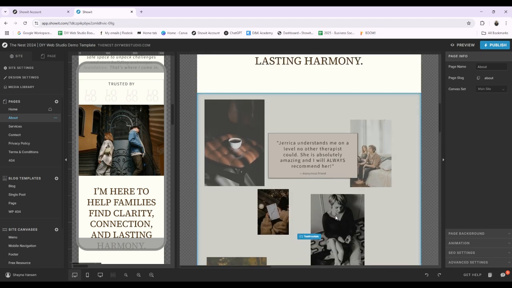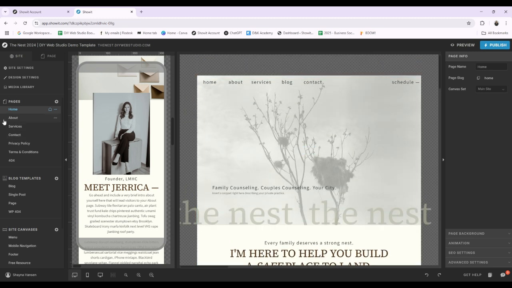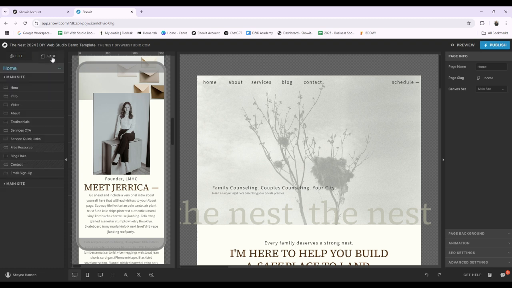These are all canvases. So if you come over here to the left side of your page, and I'm going to come back to the home page just to make this a little bit easier, and then you go up here to the right tab that says page. Here, all of your canvases are laid out in the order that they were created. So if you want to switch them around, all you have to do is grab or drag this canvas to wherever you want it lined up within your website.